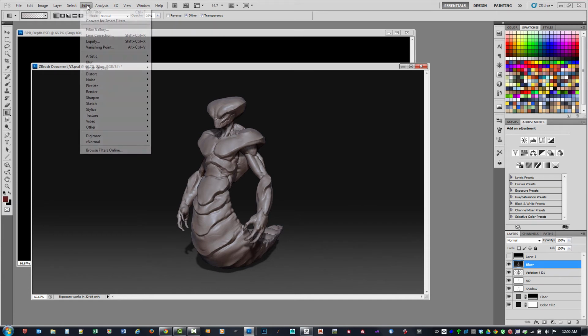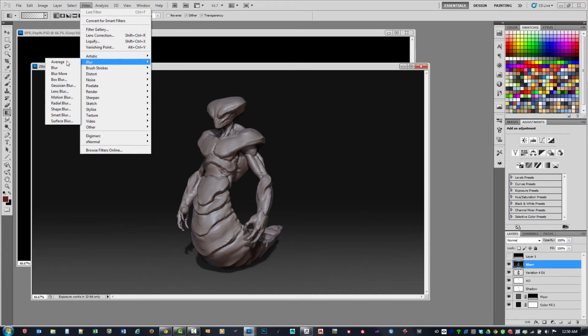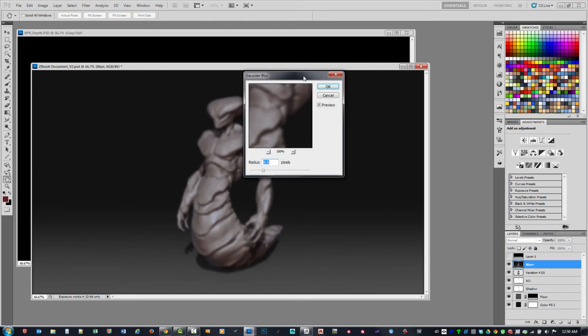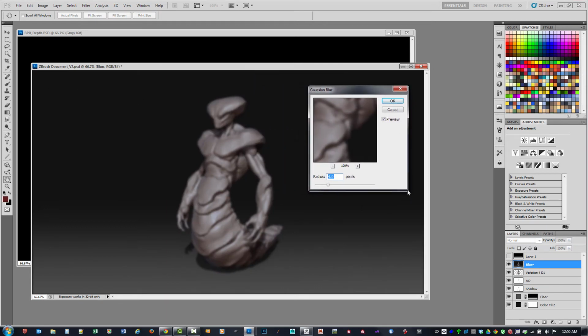And let's just go ahead and go to Filter, and then go to Blur, and then we'll do a Gaussian blur, like this. And I think that's pretty good. So we could pump it up a little bit more. Let's just leave it at 4. We'll hit OK for that.